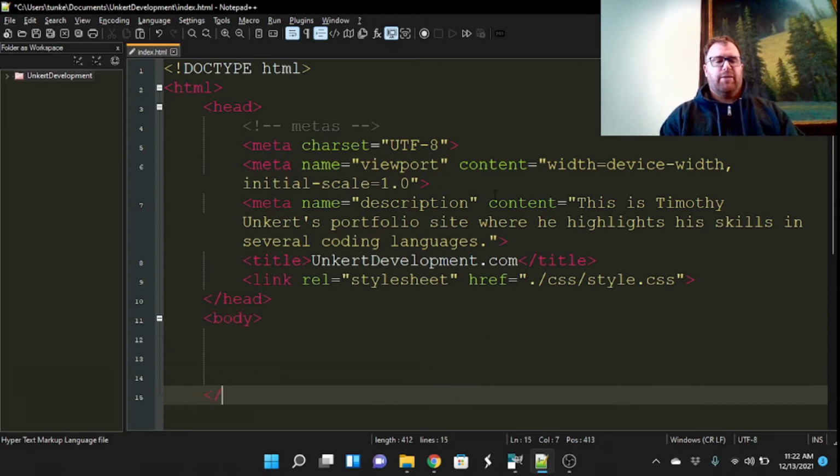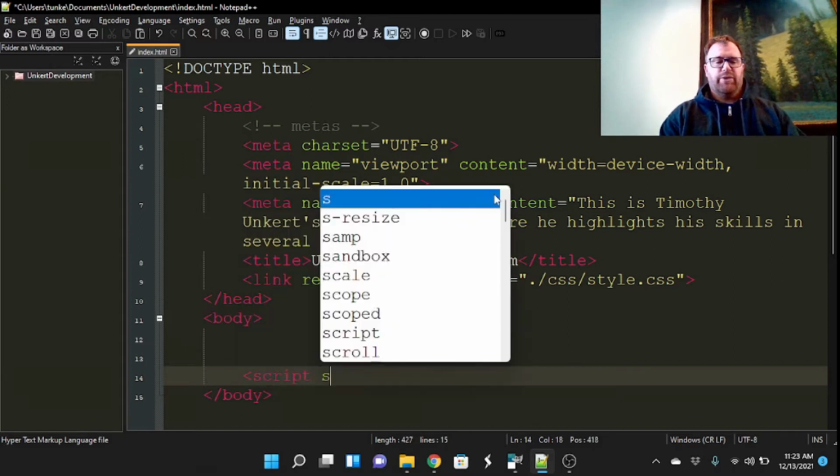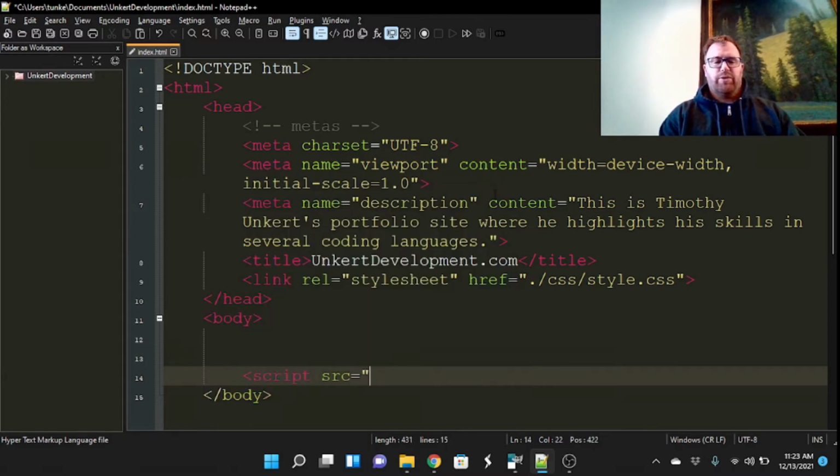We'll go down a little bit and close out the body tag. And right above the body tag, we're going to pull in a script with a source of script.js. And we're going to have this in a folder that is called JS. Okay. And then we'll close that out.